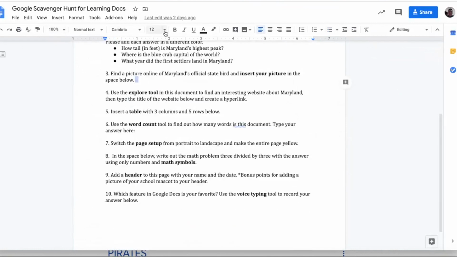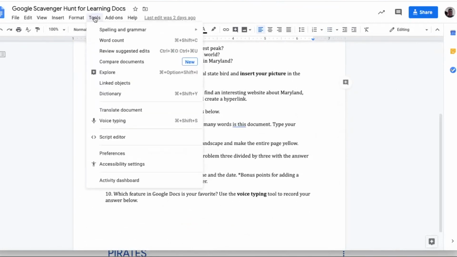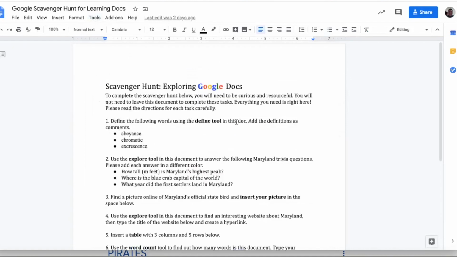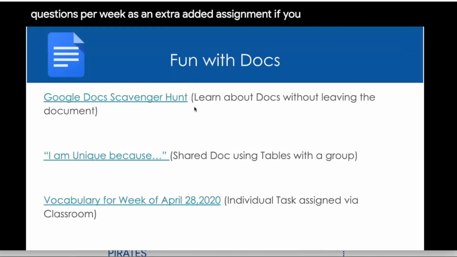Megan mentioned the tools earlier. You can go up and find the tools and grab the different elements that you do. If you're working with your students, this is a nice, quick, easy way to have them explore and just do 2 questions per week as an extra added assignment if you wanted to give that to them.